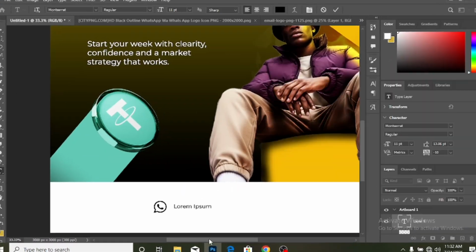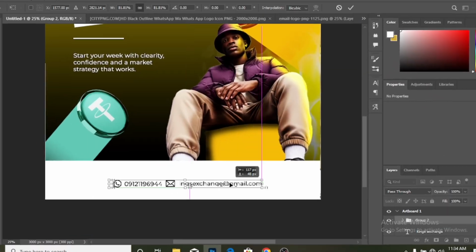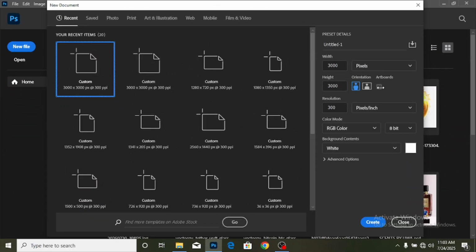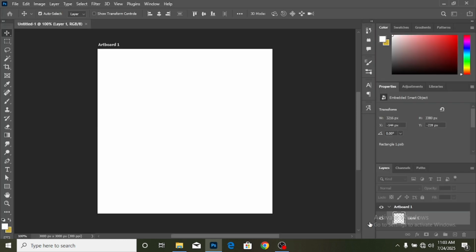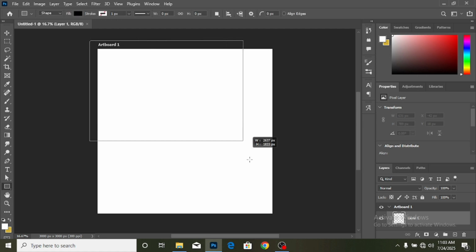Alright, let's get into the action proper. So for this design we'll be going with 3000 by 3000 for our width and our height. Let's get into it. Let's go. Yeah, this is our artboard, and first off we are starting by creating our background.